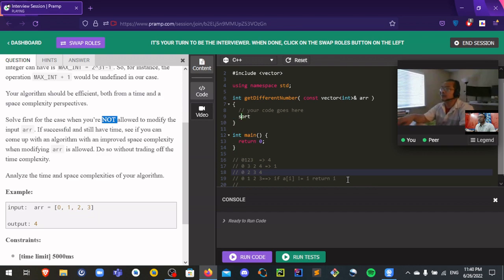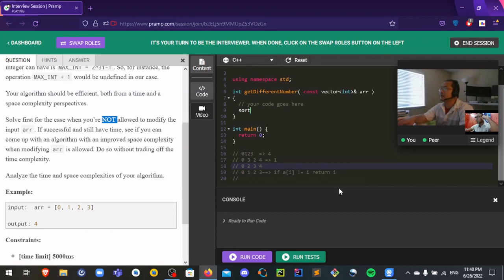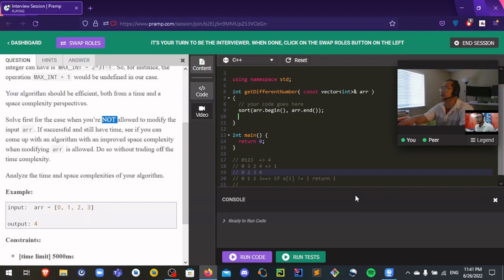But let me do this. What is the time complexity and space complexity of your solution? Yeah, the time complexity will be n log n, and the space complexity will be O(1). Okay, so can you optimize the time complexity? Can you improve it?